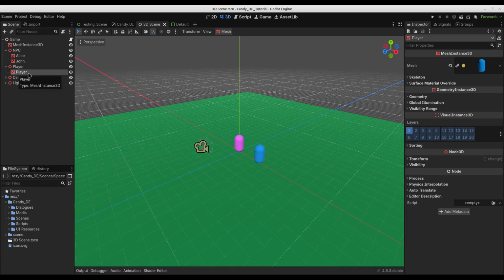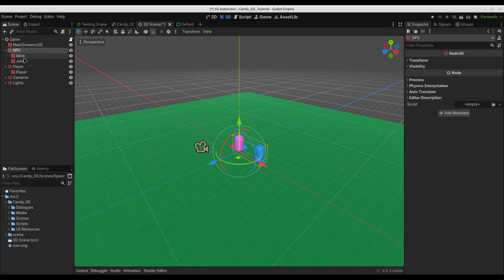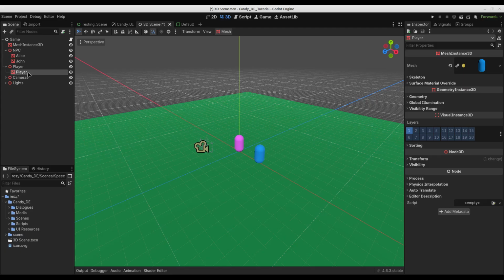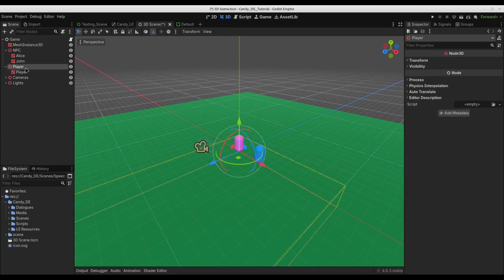But you can also place NPCs and player characters under the same node. That's fine. So, like this right here. Alice, John, and player are all under NPC now. So, it doesn't matter. What matters is all NPCs must share the same parent node, and all player characters must also share the same parent node, because this is how Candy Dialog Engine will find them. We're going to tell Candy Dialog Engine NPCs are located under this node, and player characters are located under that node here.